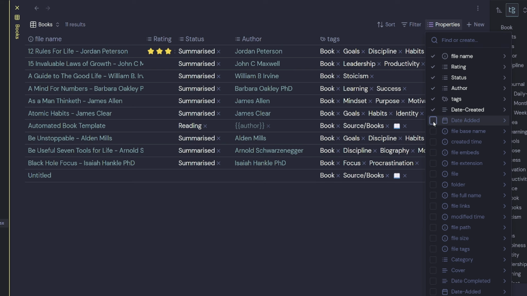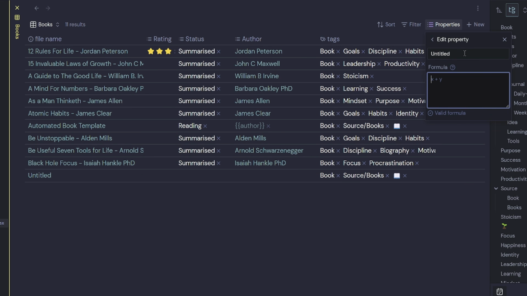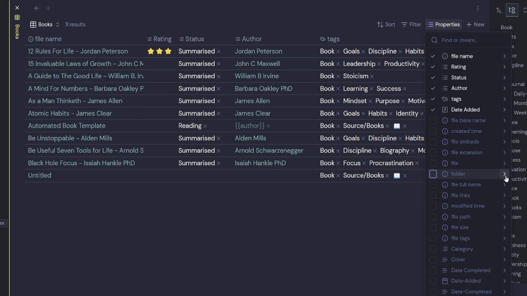To do that, we can turn these two off and go down to add formula. And then we just need to give it a name. So we can say date added, and then we'll add our formula. It'll be date(file.ctime.format("...")), with the format of our date in quotations. So that will be our date added.